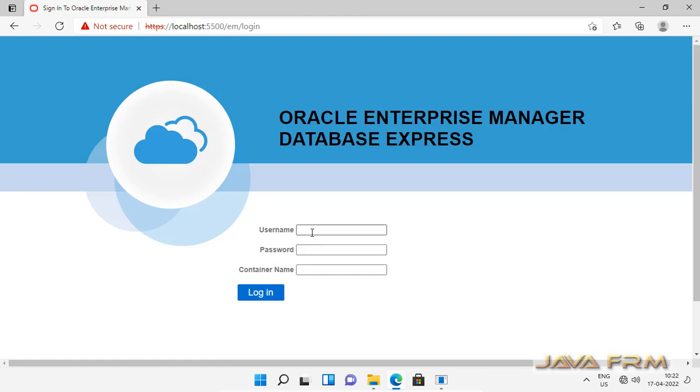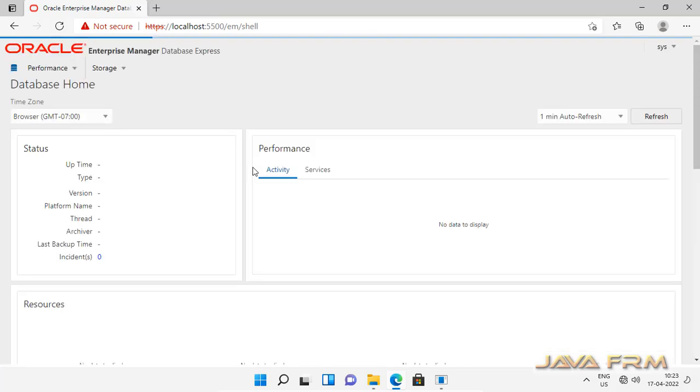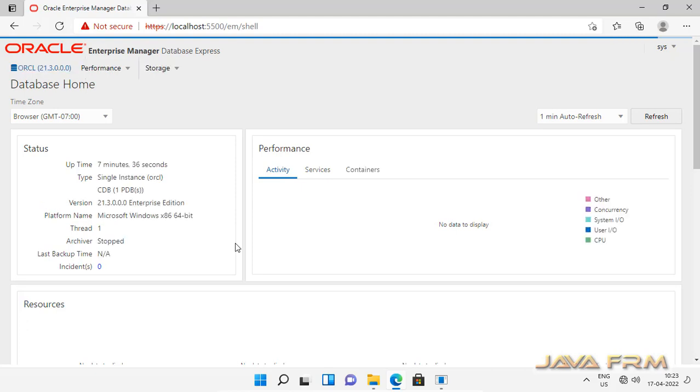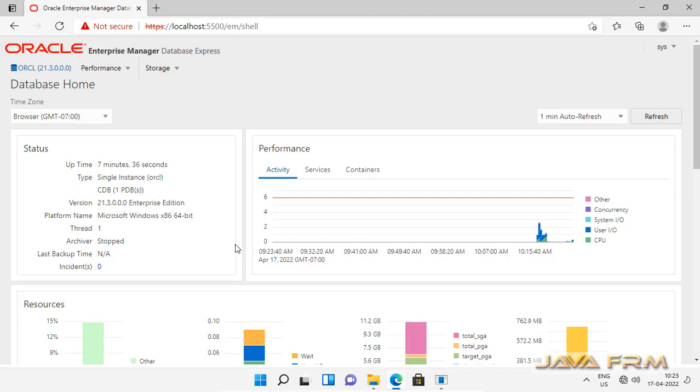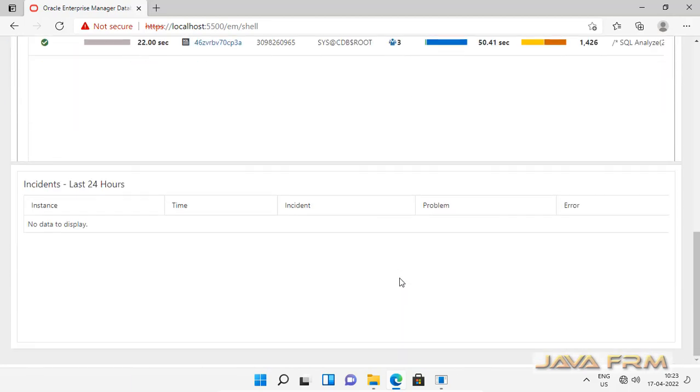Okay, now provide the username and password. So I am giving username sys and the sys password, which I provided during the installation. So this is the Oracle Enterprise Manager Database Express, which is used to monitor all the container database and pluggable databases.